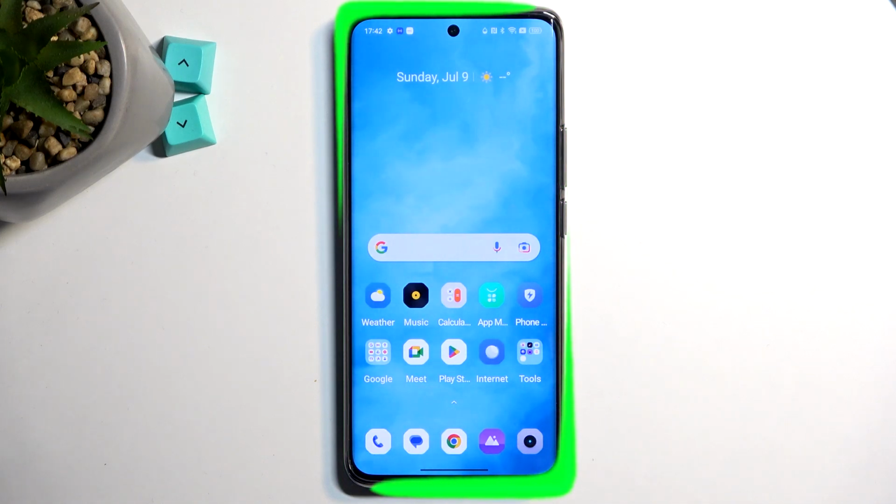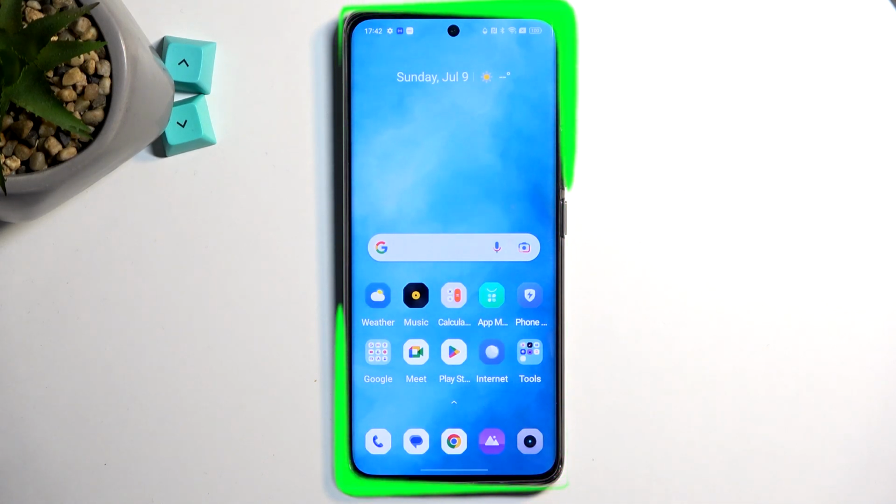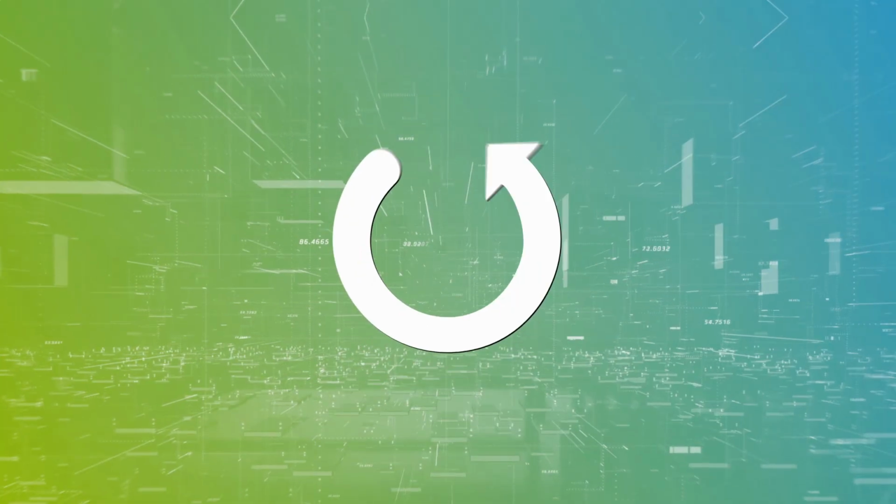Welcome. In front of me is a Realme 11 Pro Plus, and today I'll show you how you can record a screen on this phone.